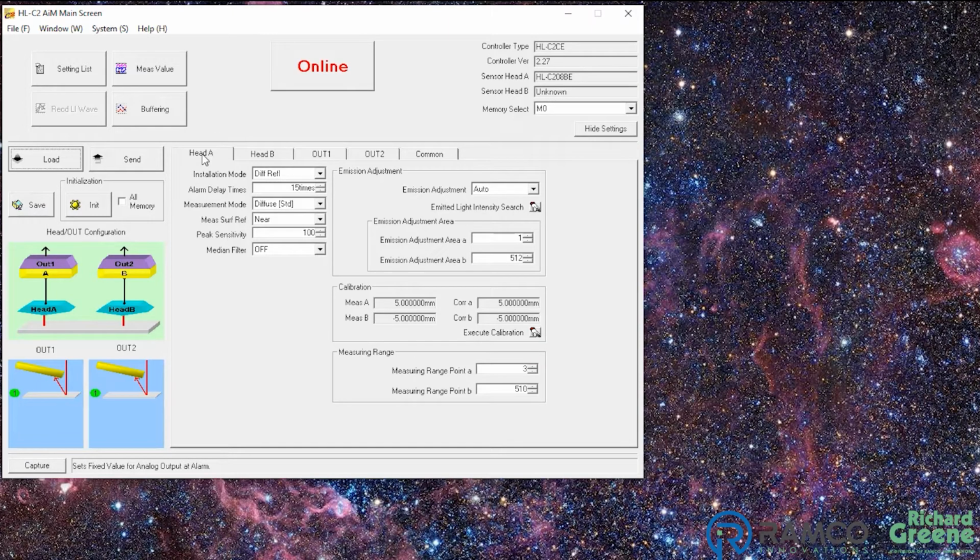Installation mode can be set for diffuse or specular. Alarm delay times. This is good if you have moving objects that have holes or other surface imperfections that you don't want those to affect the measurement data. The higher the number, the longer the sensor will keep the last known good value before an alarm is activated.